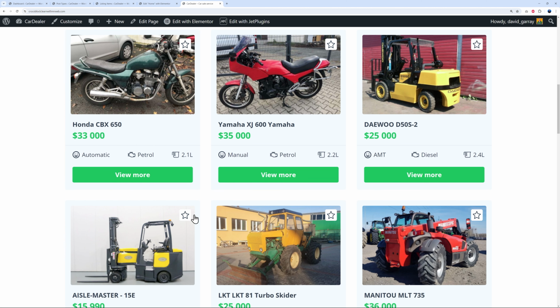Now, you might be based in Europe, where it might be the other way around. It's a comma here and a dot here. If you're based in the United States or any English-speaking countries, it would be displayed this way, okay? So this is basically the price.